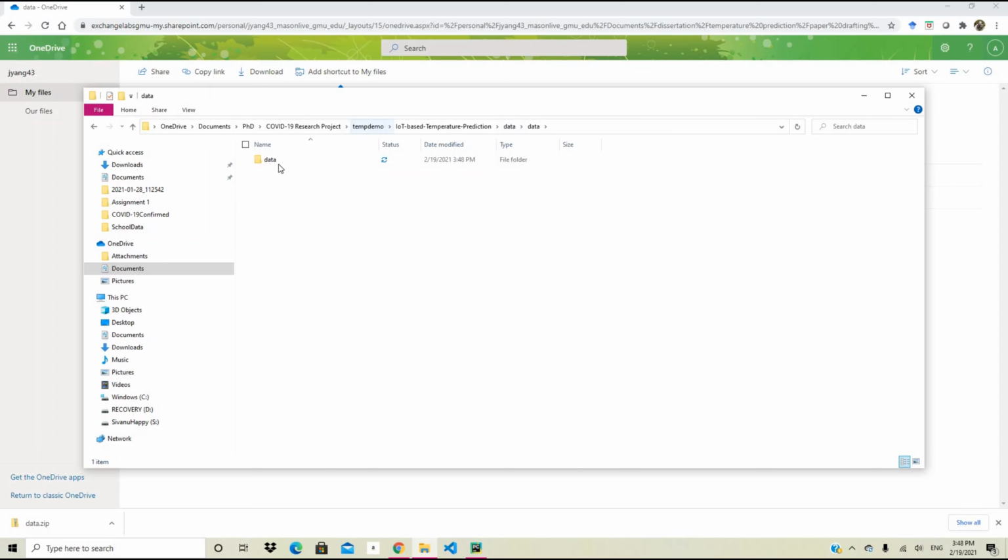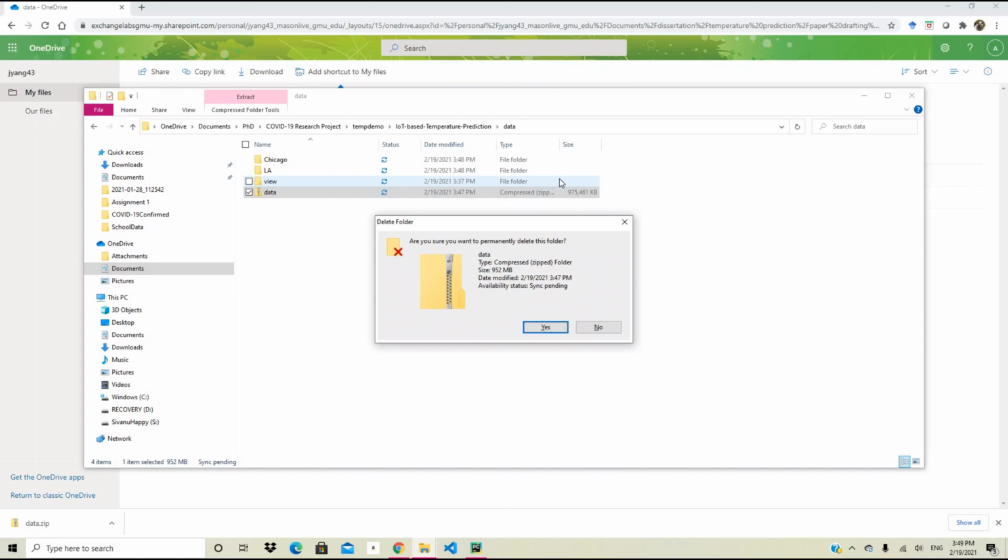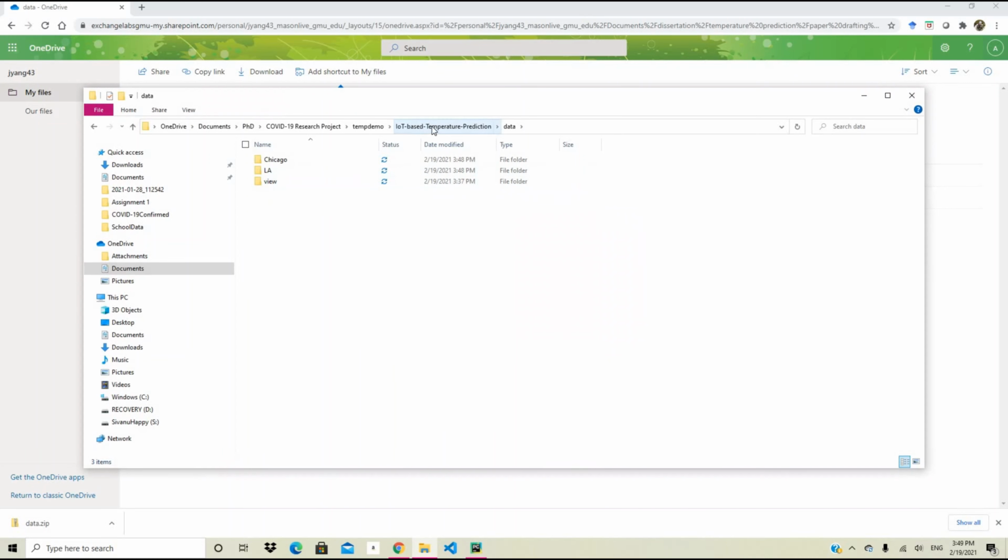While extracting the data, it will again create a folder called data. So I'm going to copy these two folders. Sorry, not copy, I'm going to cut these two folders and paste them inside this data folder. And I'm going to delete this data folder, as there is nothing inside. I'm going to delete this compressed file also. So now I have the data ready for the project.